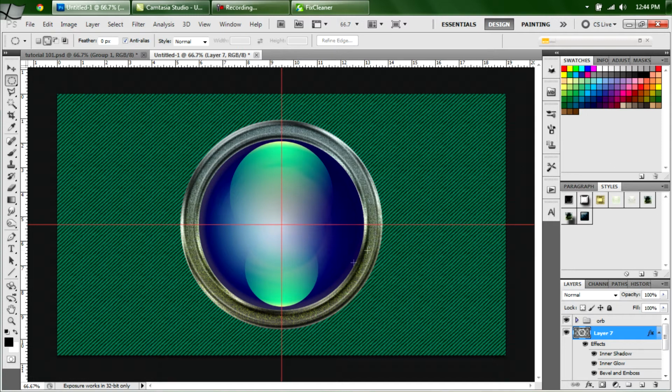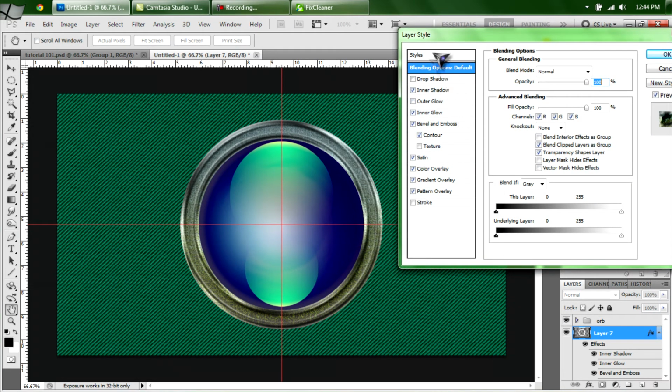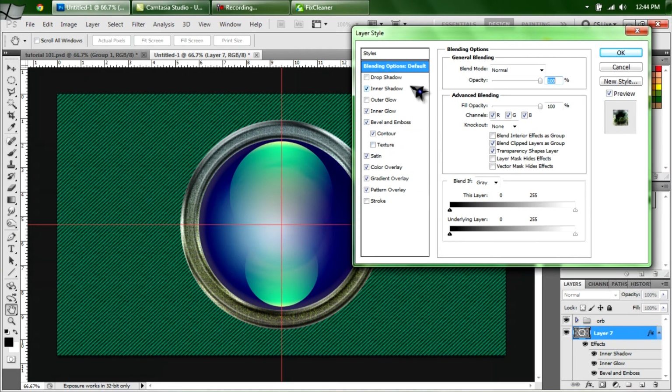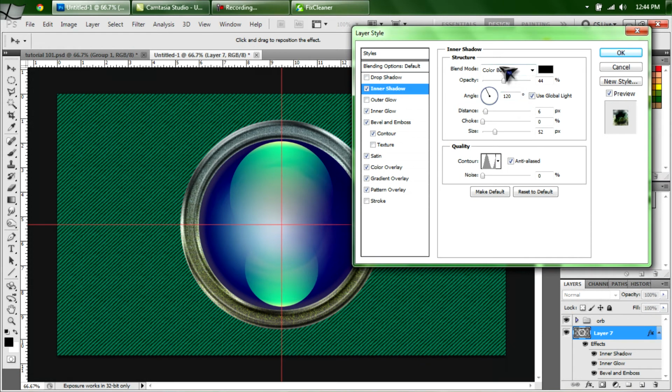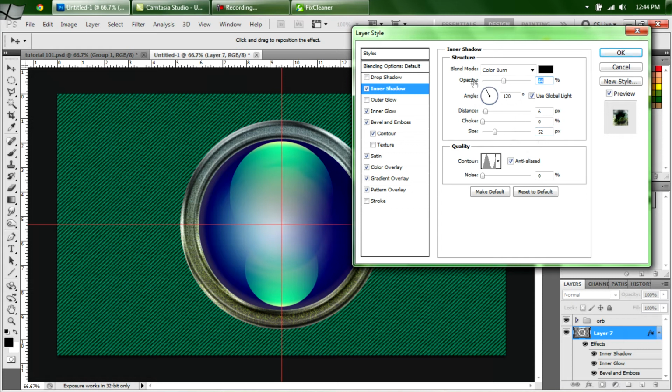I made this style here, and let me open it up. It has all the stuff here. The inner shadow is at color burn. Color is set to perfect black. Opacity is 44. Angle is normal, 120. You got your light checked. Distance is 6. Choke is 0. Size is 52.